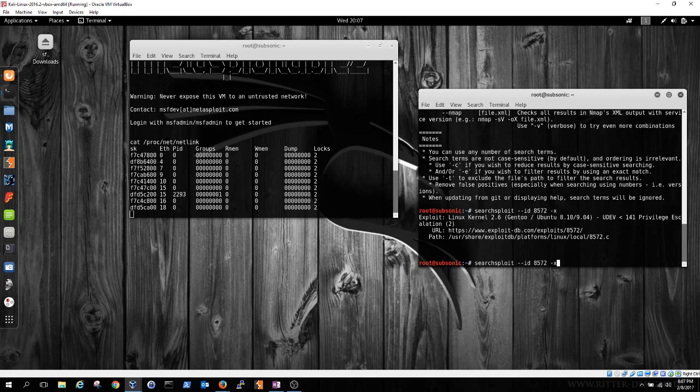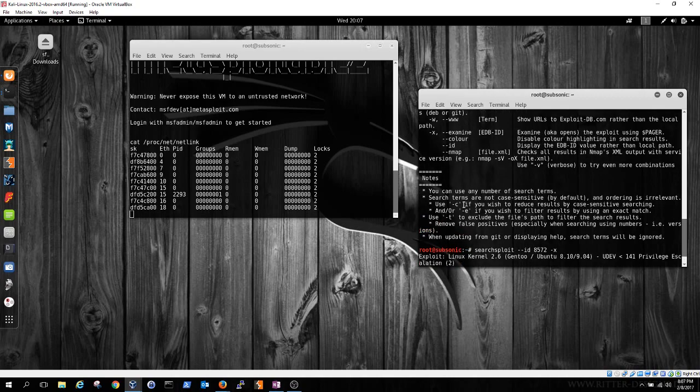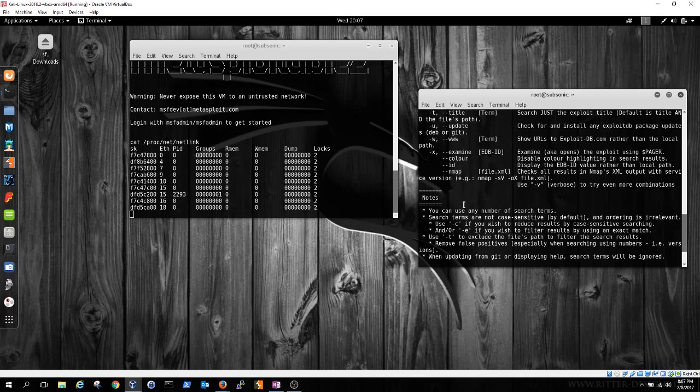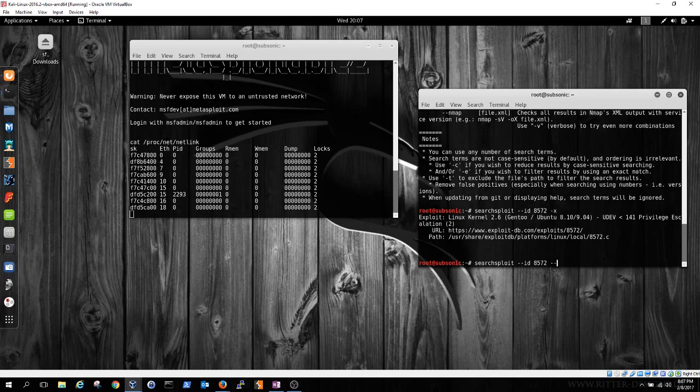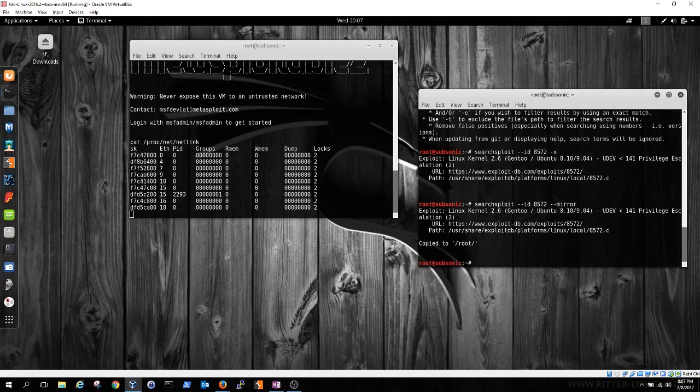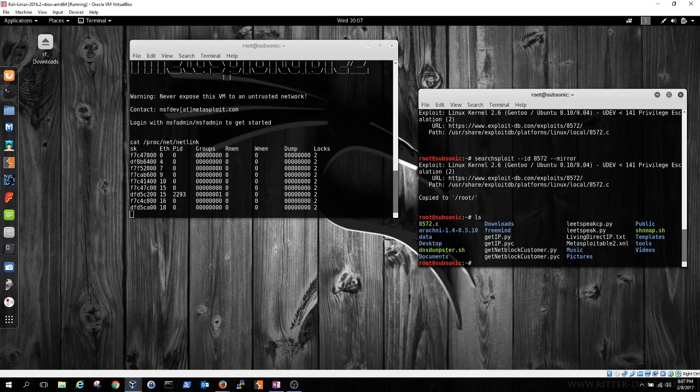Now another searchsploit command, --mirror. Remember, I don't want to be editing or messing around with any of the originals. I like to copy them to the local directory. Okay, so now it should be locally. There it is right there, 8572.c. Okay, so I mirrored it locally.